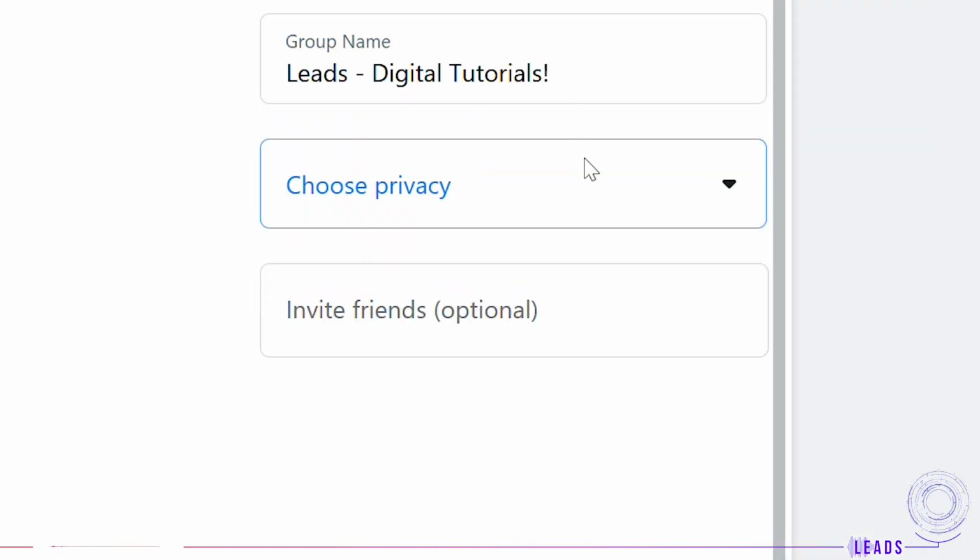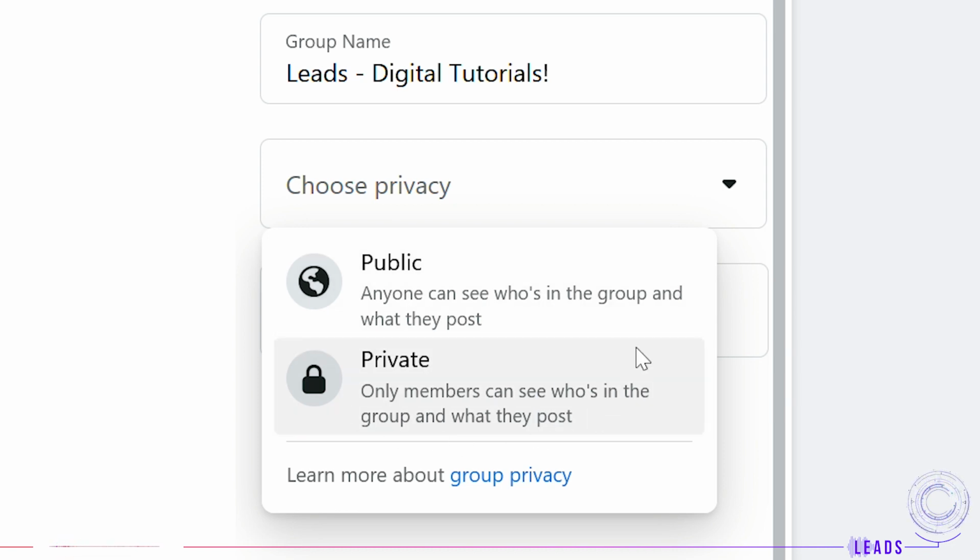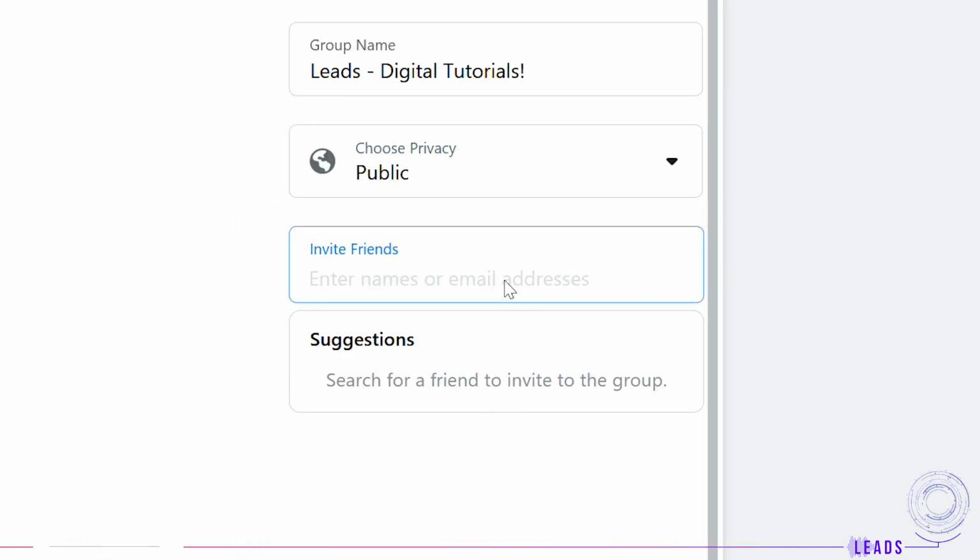name. Groups can be private or public, meaning that if it's a public group, anyone can see what you posted and who's in the group, regardless of whether they have a Facebook account or not. If it's a private group, only members can have that honor. Inviting friends is optional, but sometimes it's important to invite them.